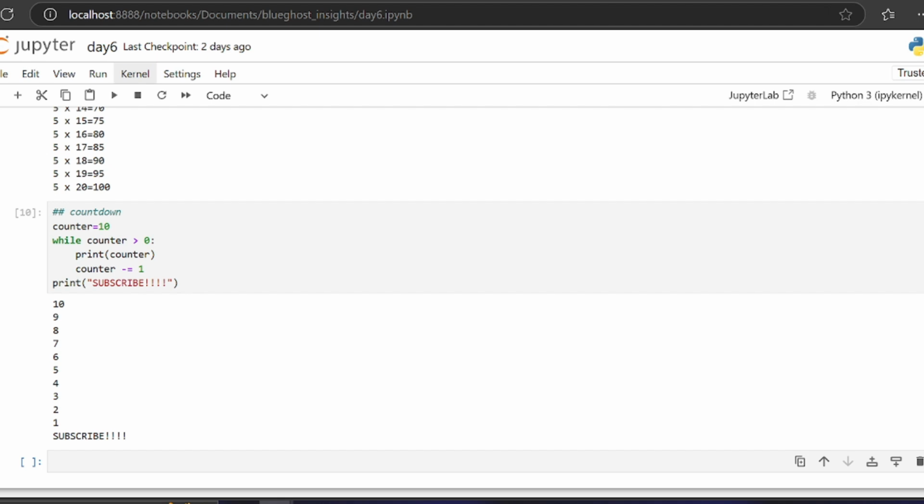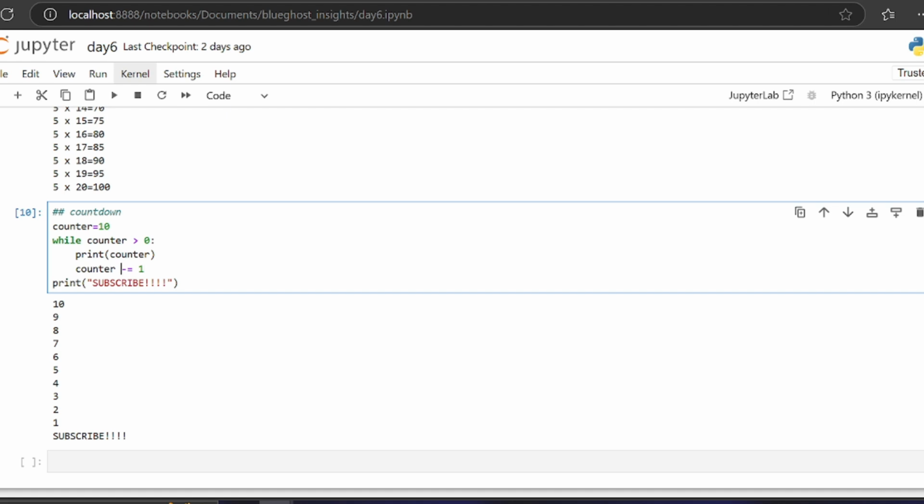That means I'm giving a condition. The counter should be greater than 0. That is why you cannot see 0 at the end. You can see our counter is starting from 10, which is greater than 0. Then I want you to print the counter. Then in this counter, I want you to have counter minus 1. That means it's going to be subtracting 1 from the main counter. Then when it gets to the finish line, print subscribe for me.